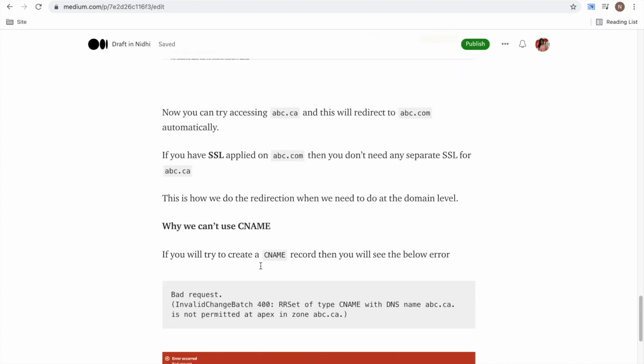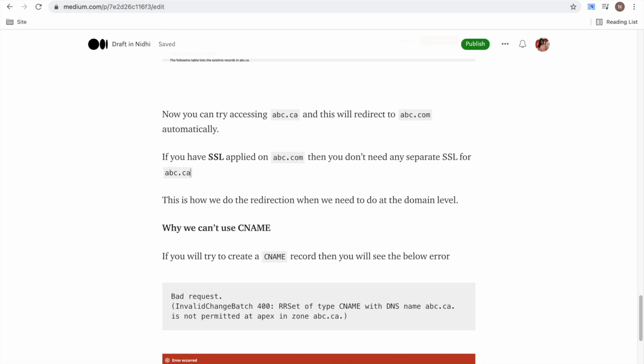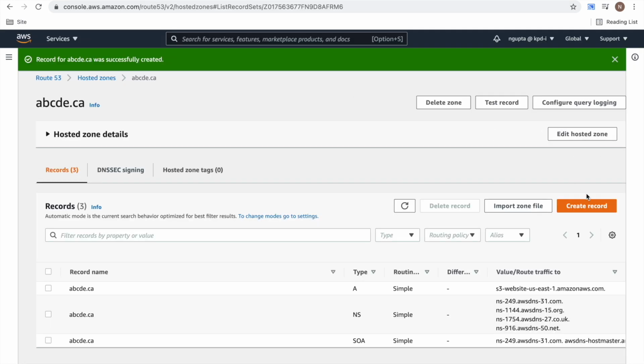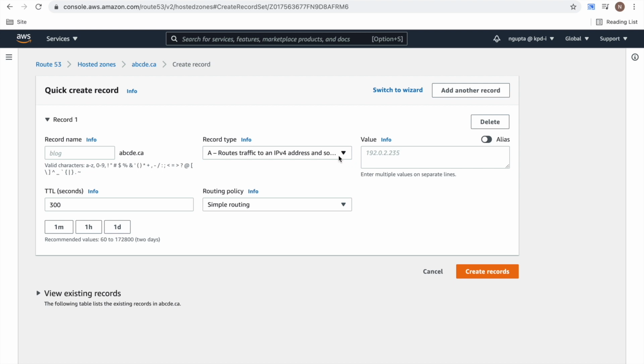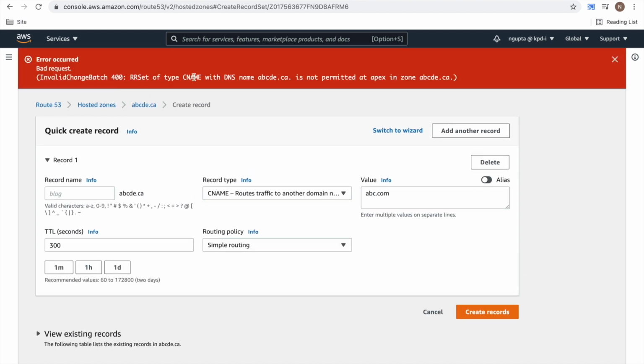Why can we not use the CNAME? In general, you could say that I can just go create a record, and here you can see the CNAME, and here you can provide your domain name, right? But if you try to do this, you will get this error: CNAME with DNS name is not permitted at Apex in zone ABC. So you cannot have this pointing to a different value. Main domain you cannot have.